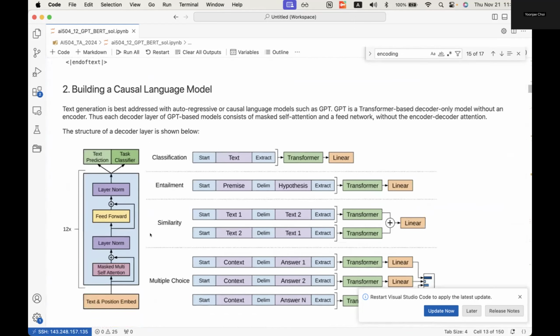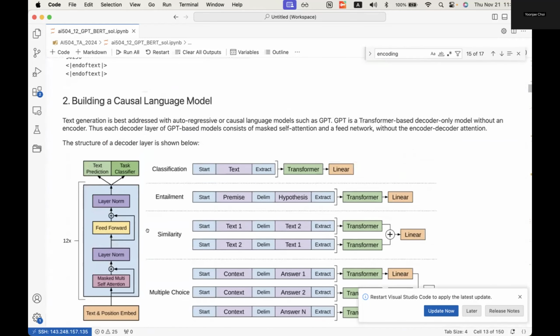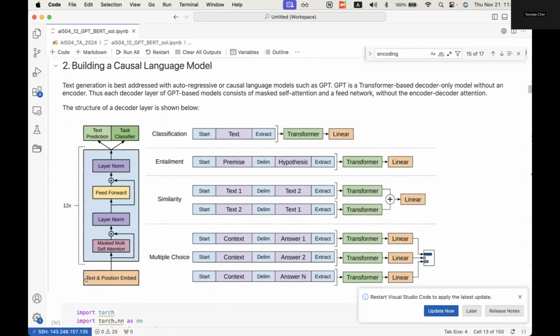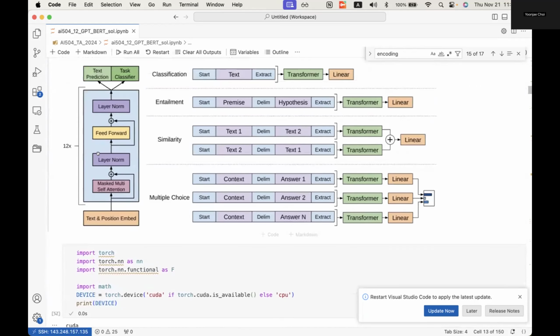And we can build our causal language model by inputting our text and adding positional embedding, and then applying 6 layers of decoders, but you can modify the layers if you want. And then the decoder layer consists of masked multi-head self-attention and a feed-forward network with residual connection and layer norm in between.